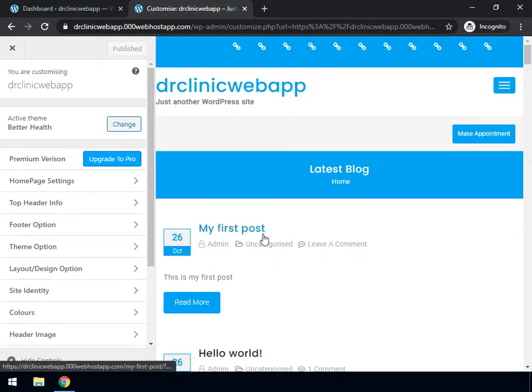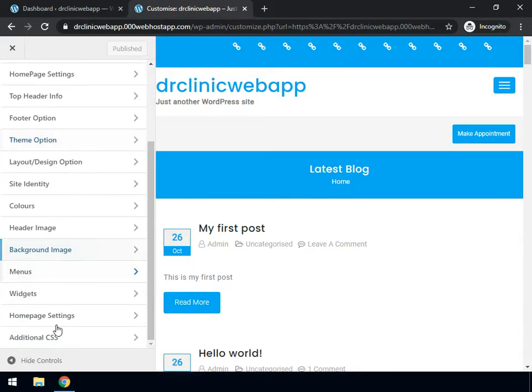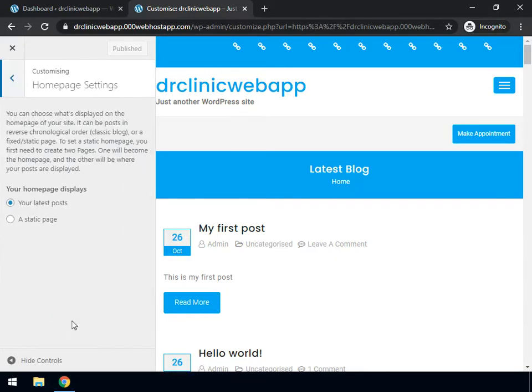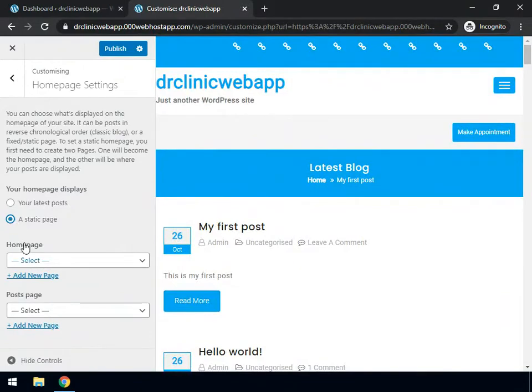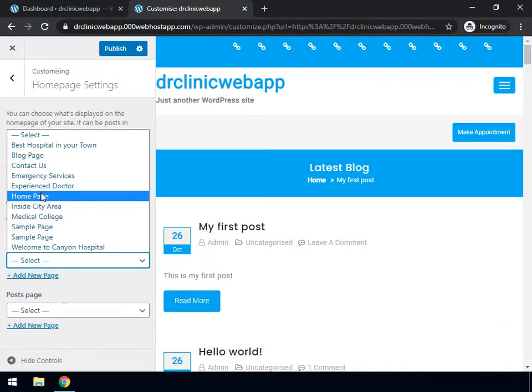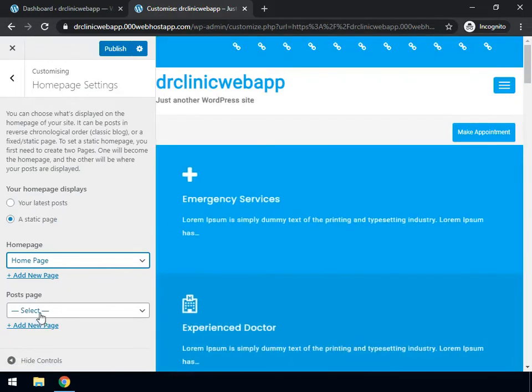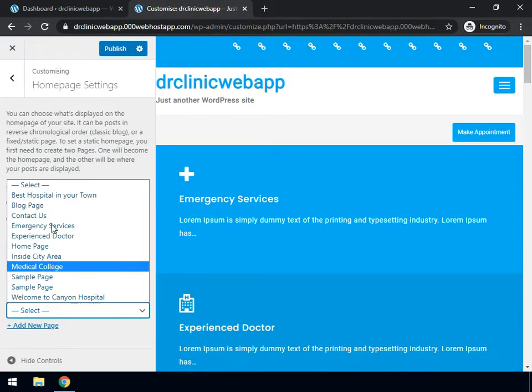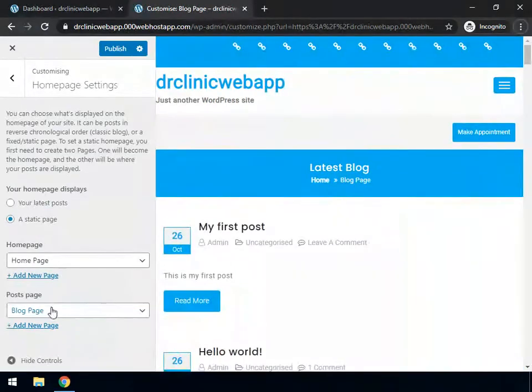So in order to change this, let's go to the homepage settings down here. Just click on it. Here you can see by default your homepage displays the latest posts. So just change it to a static page. Then in the homepage section from the drop down, let's select the homepage. And then in the post section, let's select the blog page here. And it's done. So after you have made changes to the homepage and the post page, let's click on this publish button right here to publish the changes that we made.